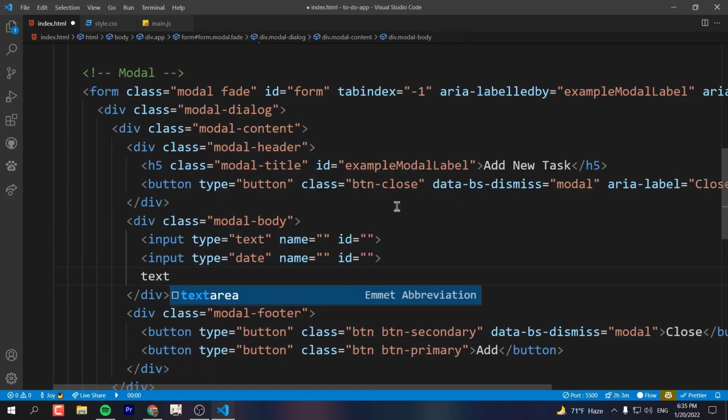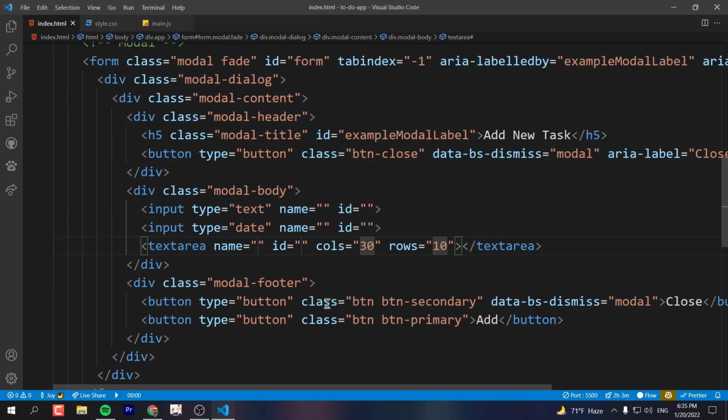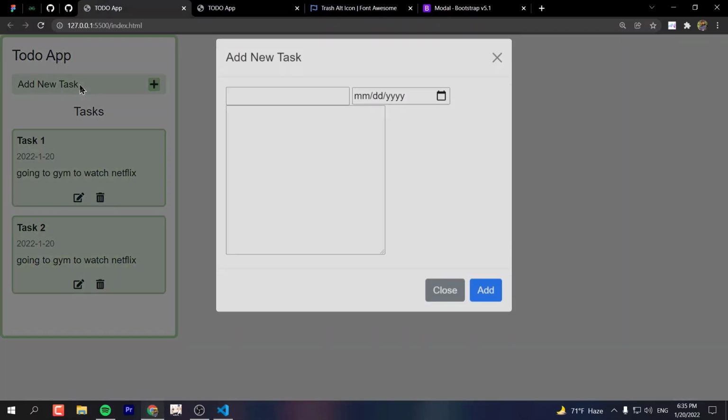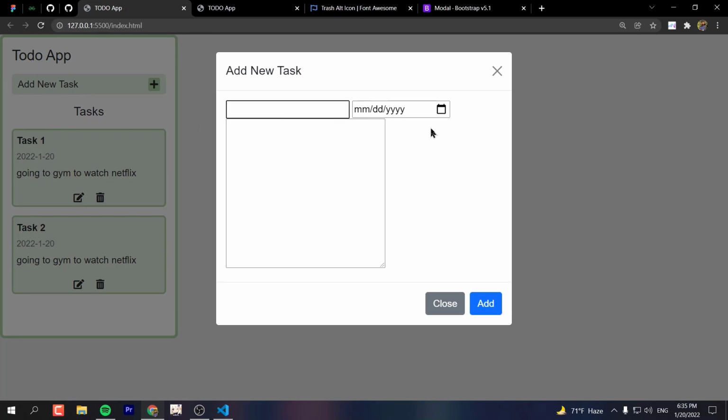Then we have the text area. There we go. Save it. Let's look at the result. Here it is. Okay, if I click plus, look at that, we have the input type text here. If I write here like this, then we can write our task name. If I click on this one, look at that, we have the date. And if I write here, then we can get the description, I mean the description of the task.